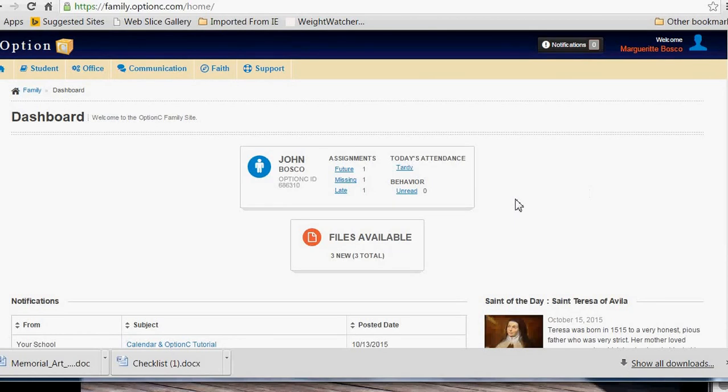Students have access to a portal that's similar to yours, although they don't have all of the information that you do. Their access is a little bit more limited, but they can certainly see grades, assignments, things like that.